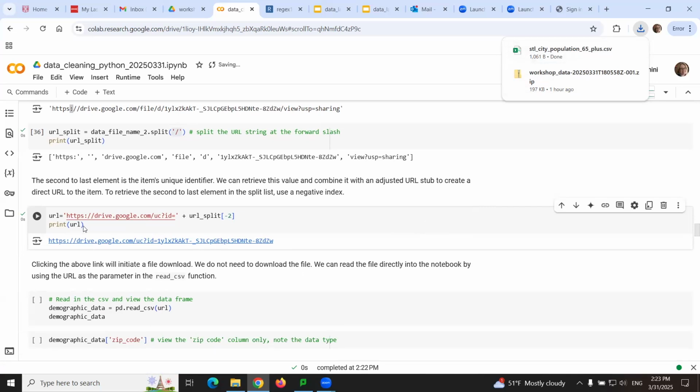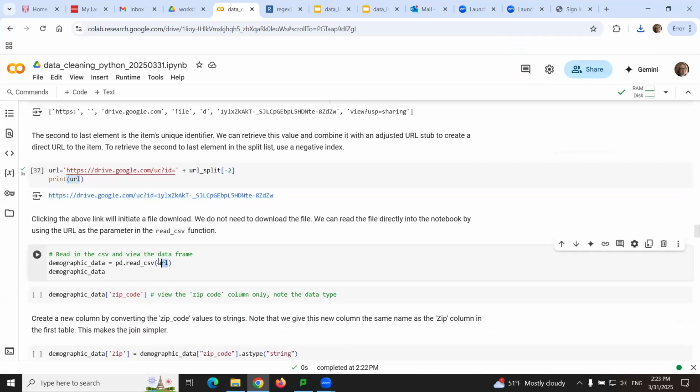So what we're going to do is take that URL that we created here, and pass that URL into our read CSV function. And this essentially reads the CSV file directly from Google Drive and makes it into a data frame. So we're going to create a new data frame called demographic data. We're going to create that by using our pandas.read_csv function and passing in that URL.